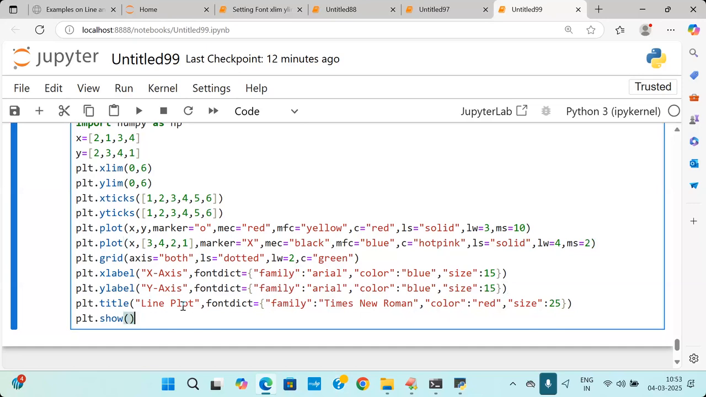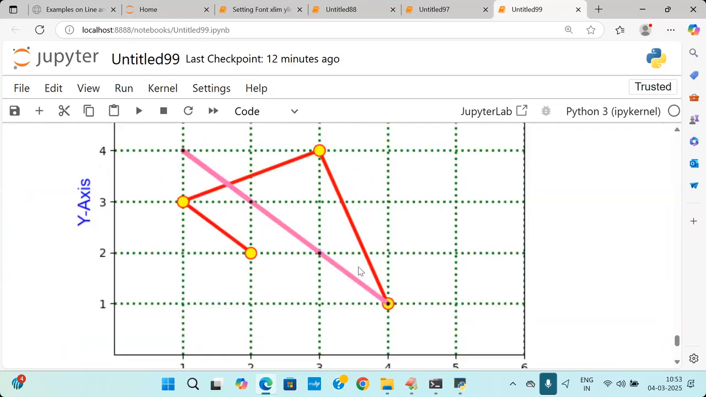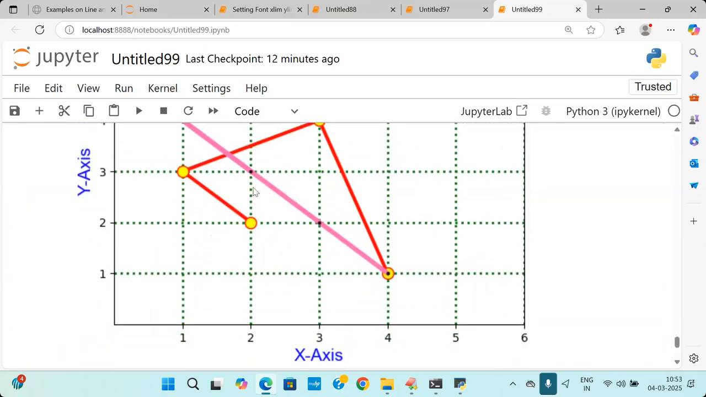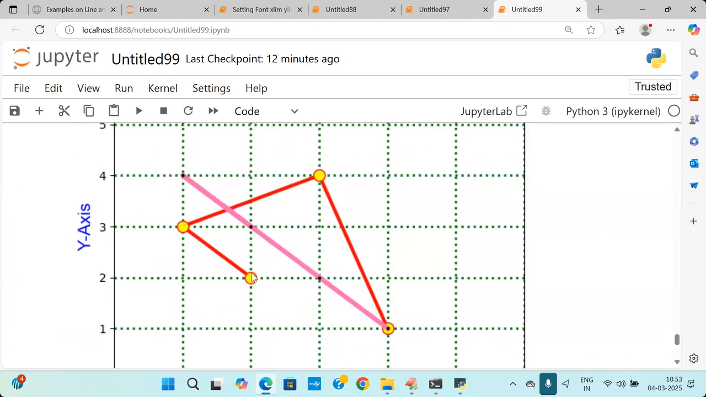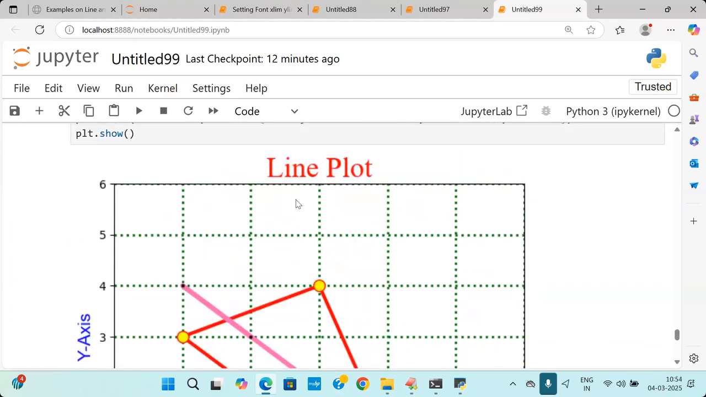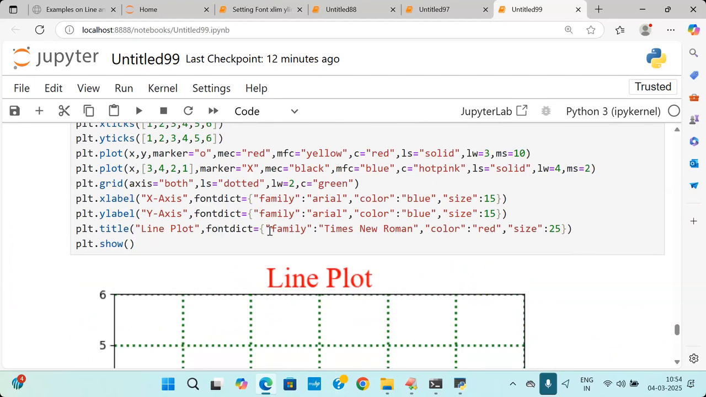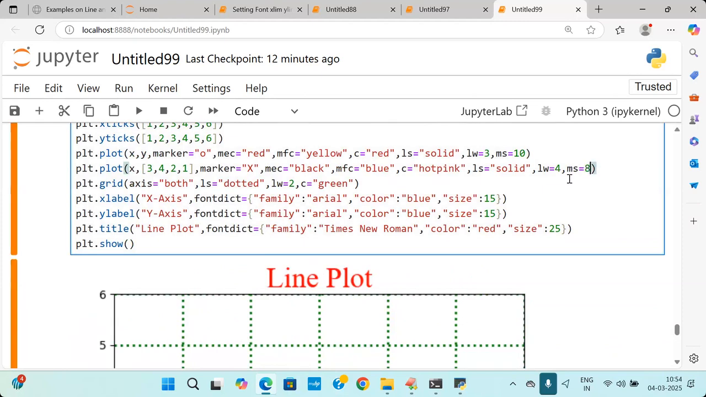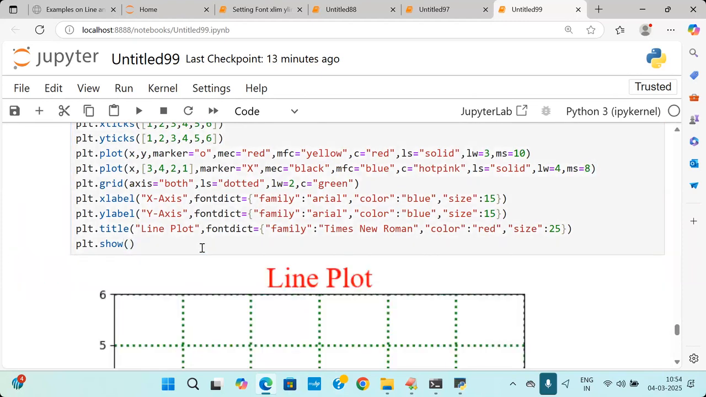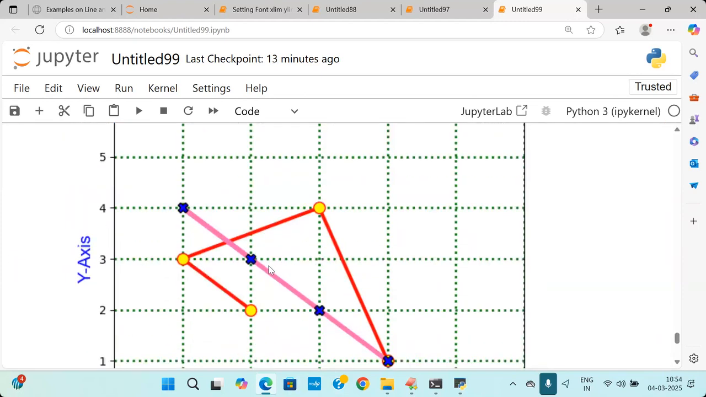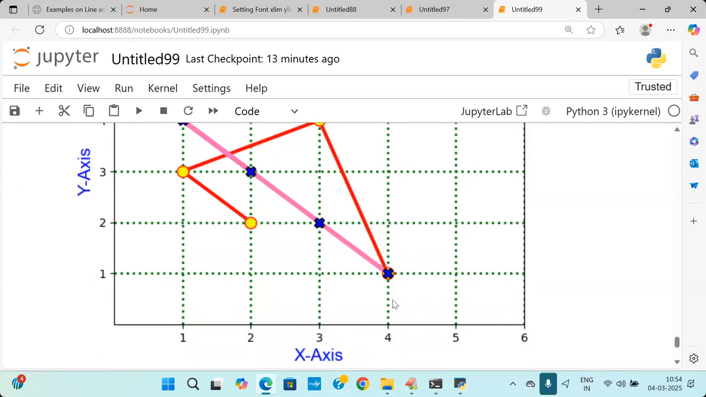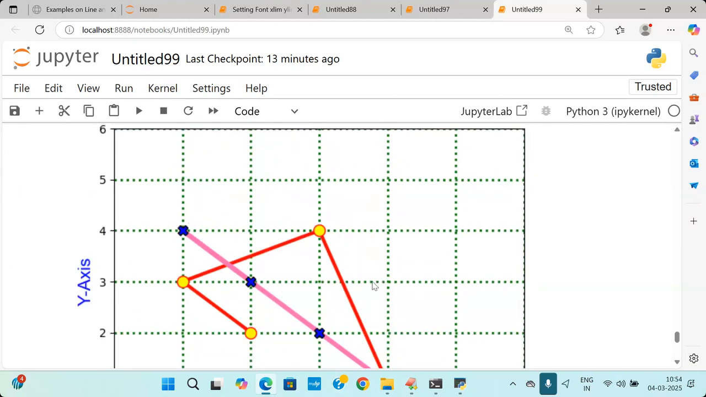Just try to run this. So what are you going to get? There is one more type of graph. Are you seeing that? So that is black MS, MEC and MFC. MEC and MEC line width, MS is equal to something like 8. You take it. That is going to be something like what? Are you following this now? This is going to be one more type of plot.